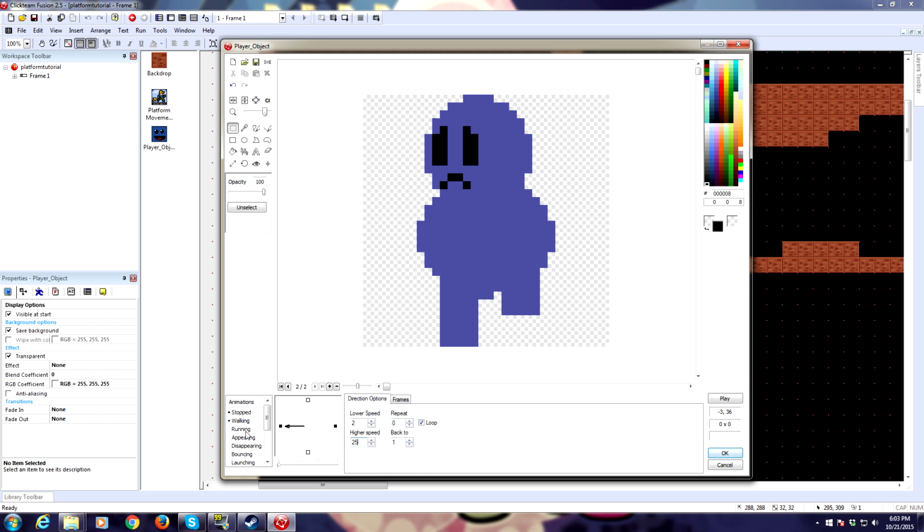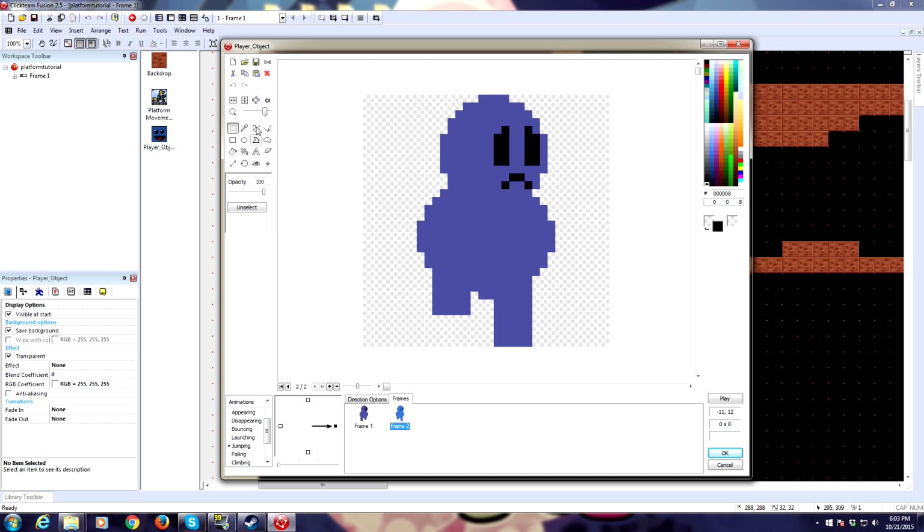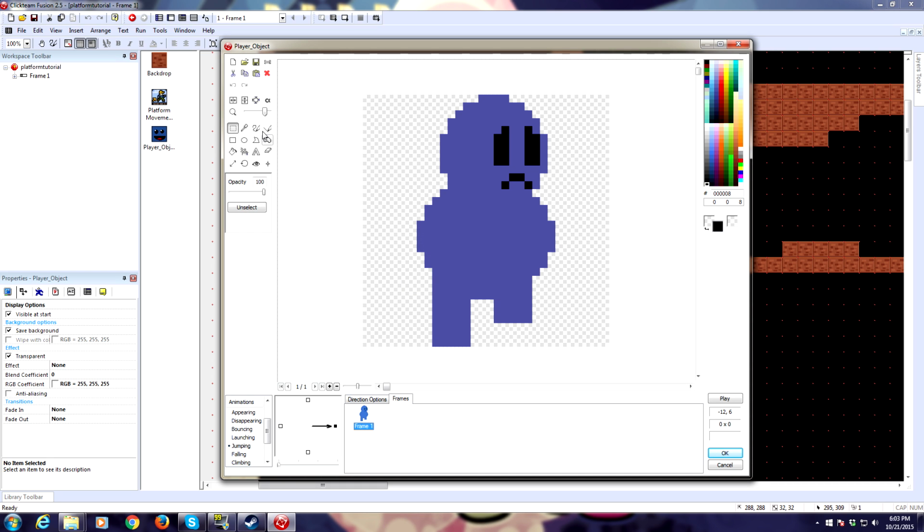Okay, now we're going to need a jumping animation. We're only going to need one. We're just going to make 1 frame for jumping. That's the simplest jump you can have. So delete frame number 2. And for the jump, we're just going to stick his legs outward.